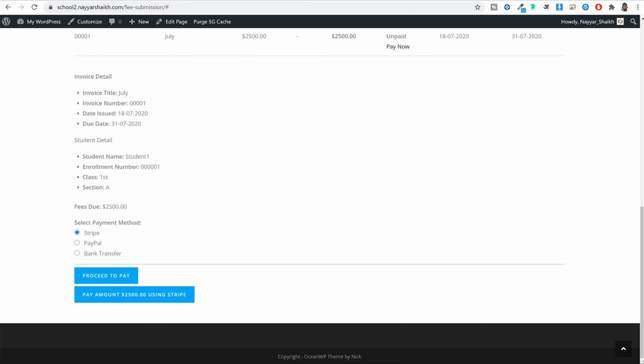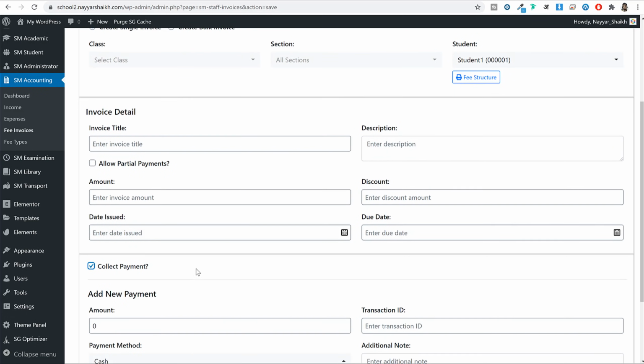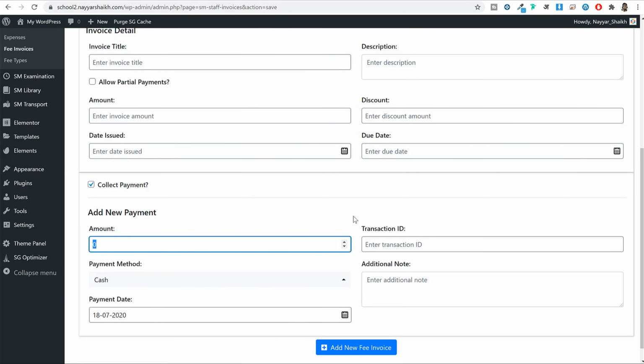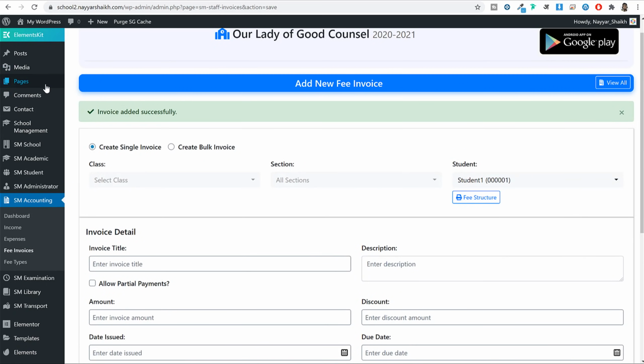So this thing is also working. And once you collect the payment, it will be automatically selected, or if you collect the payment offline, you select this option, collect payment, enter the payment amount that you have selected, transaction ID and everything, whether it was cash, check, card, bank transfer, and click on add new invoice type. So that is how it works.